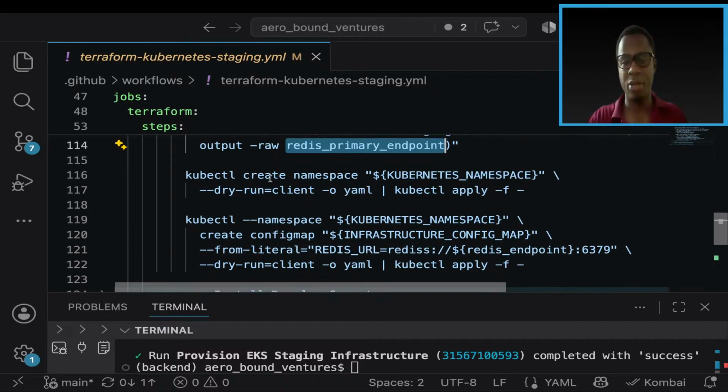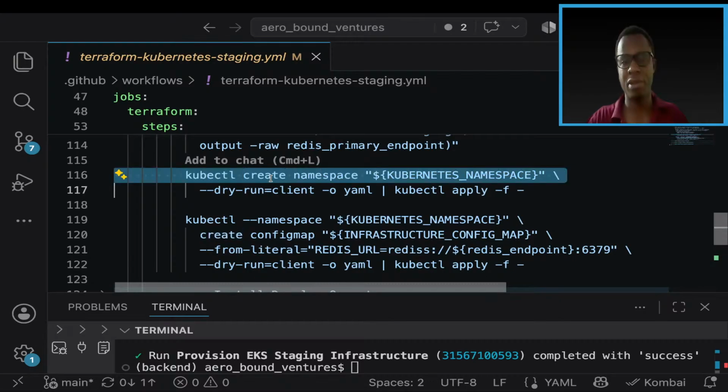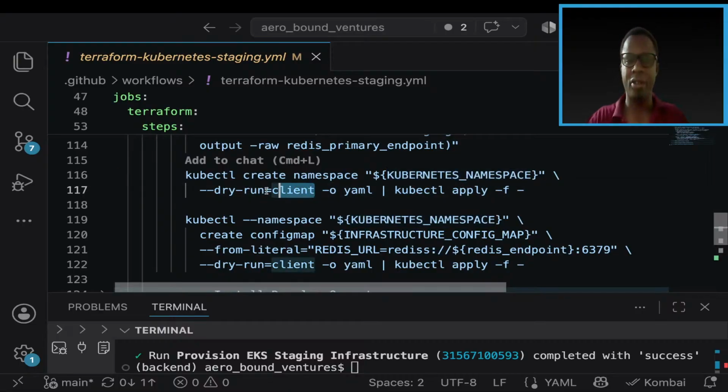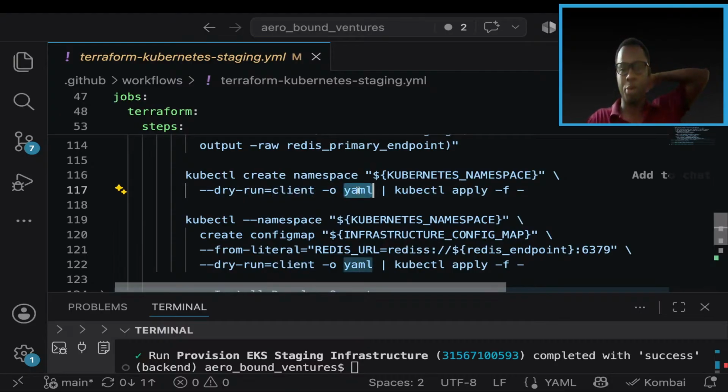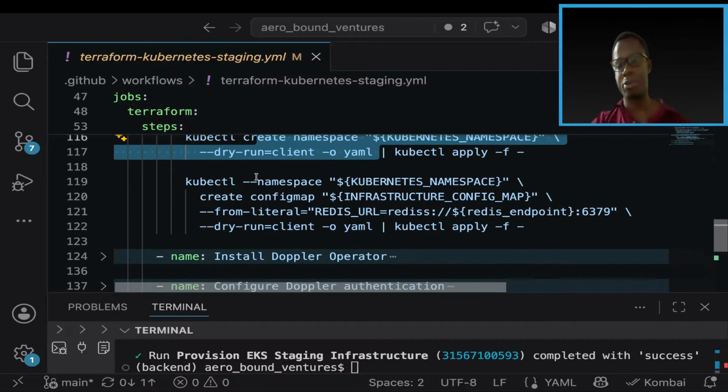Then here we simply create a namespace. kubectl create namespace, and we give it this value. With dry-run equals client, meaning it will happen on the CI machine. If you want it to happen on the server, you say dry-run equals server. Then we output it in YAML and pipe its result to kubectl apply, for it to apply the creation of that namespace.